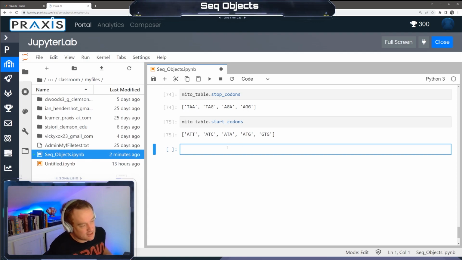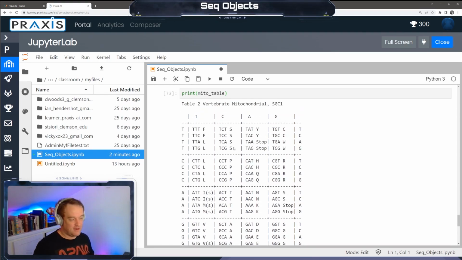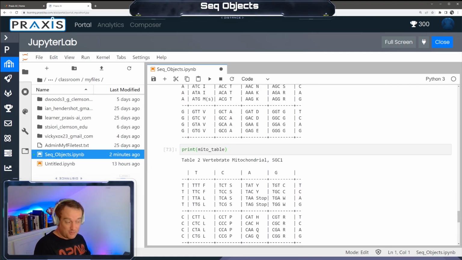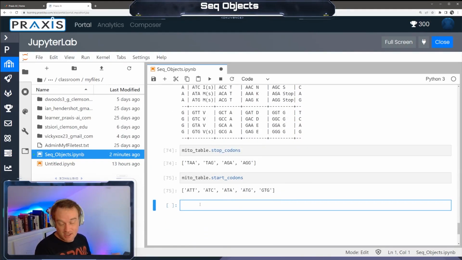So that can be useful, especially as a reminder as you're writing your program to look at mitochondrial gene expression. You could put it in there, like I said, if you were to give the code to someone else, and make an annotation that says we used the mitochondrial table because this is mitochondrial DNA and our start codons are these, and then just print them out.